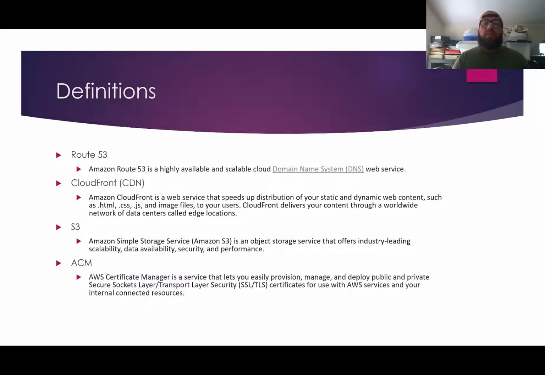All right. On to the definitions. Today we're going to be using Route 53, CloudFront, S3, and AWS Certificate Manager. What are those? Route 53 is Amazon's domain naming service. That's all it is. DNS service for Amazon AWS. So if somebody says to you DNS for AWS, think Route 53. That's the name of AWS's DNS service.